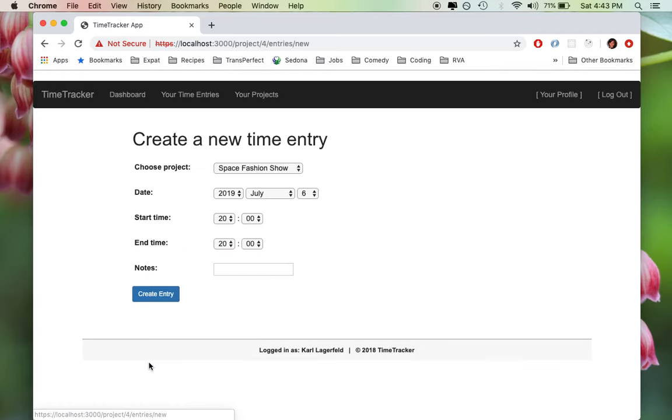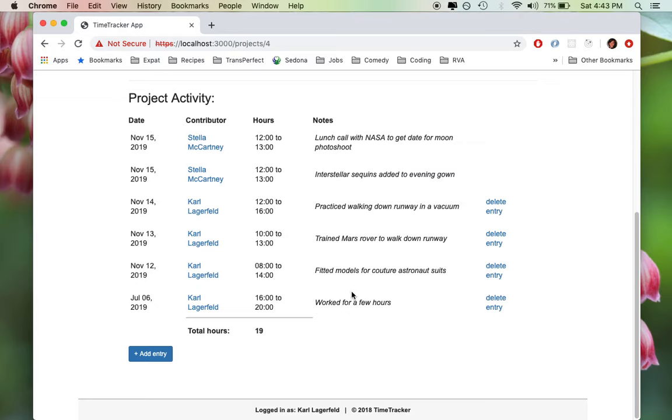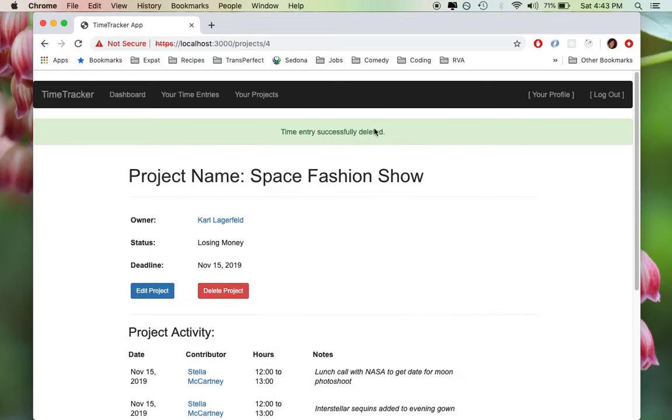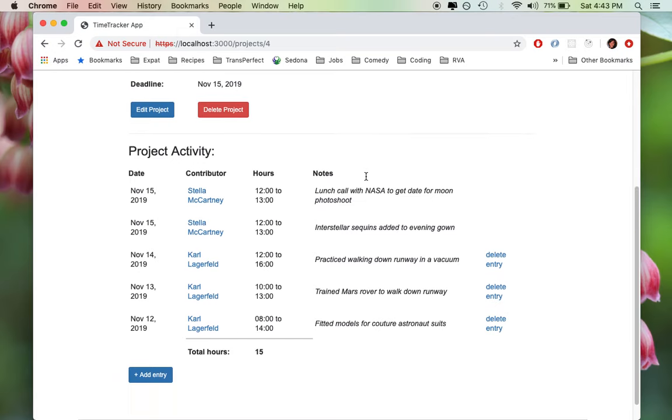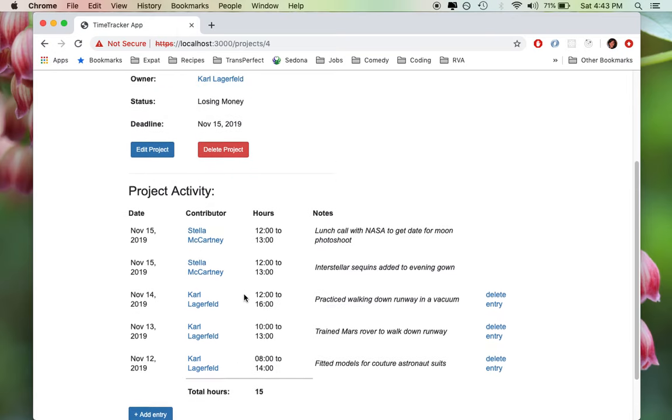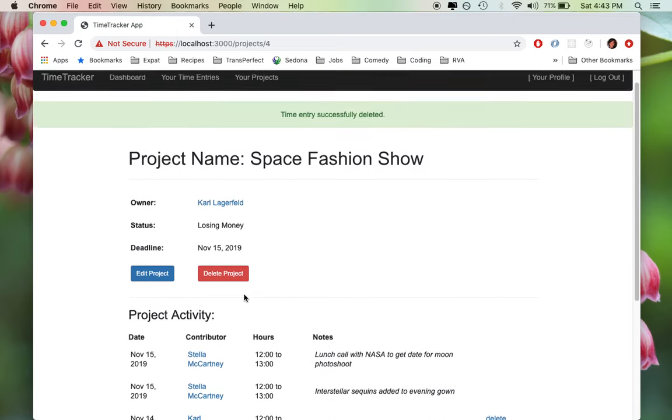I'll show you what it's like to add an entry. Say we worked on this a couple hours. I'll create the entry. And we can see down below, this is the entry that we have added. And our total hours have updated. I can delete it as well. It'll notify us that it's been successfully deleted, and again, total hours have been updated.